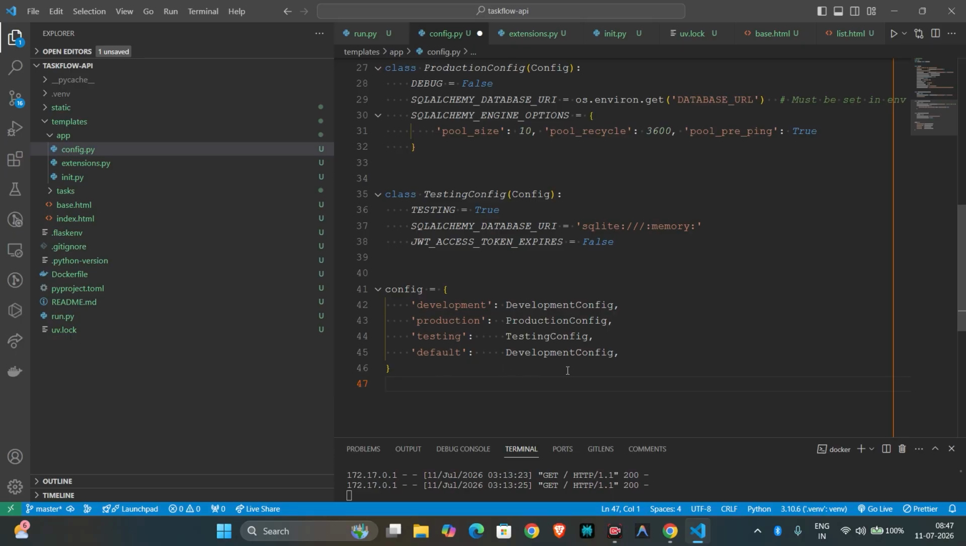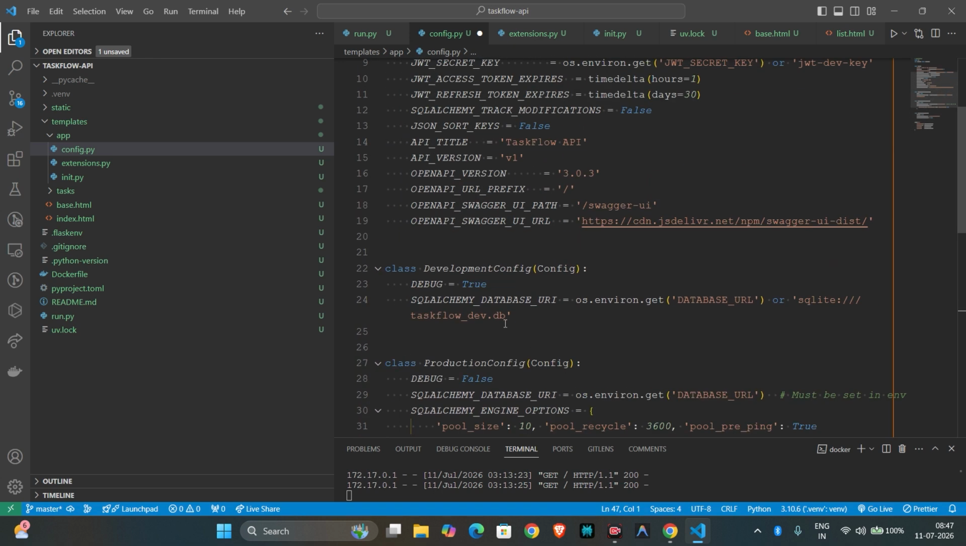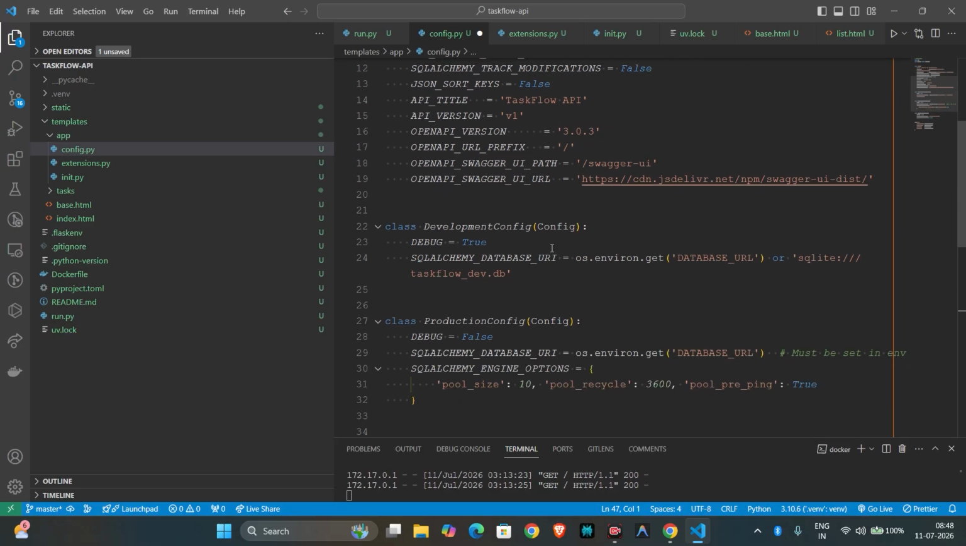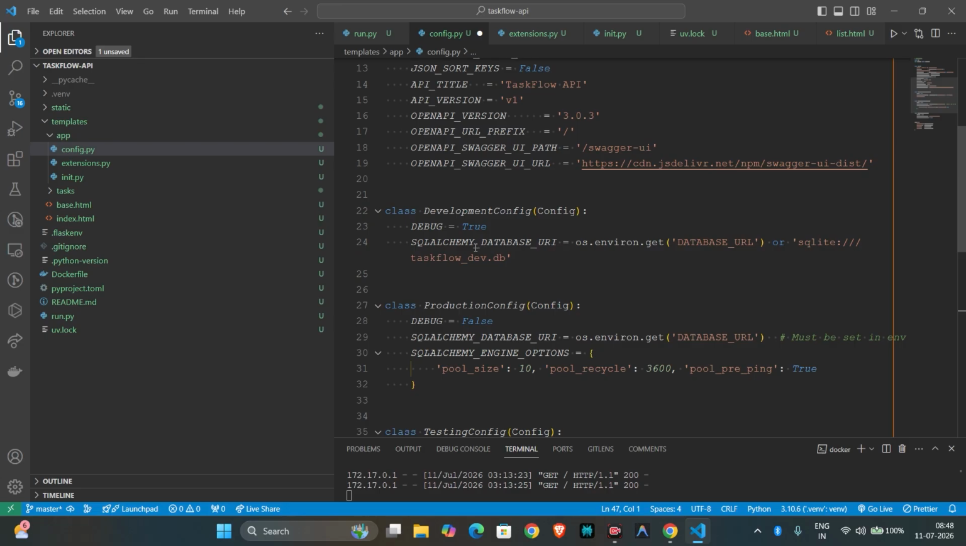So when we run, by default it will take that development config. What we are doing here is setting all the data, like the OpenAPI Swagger UI path and the OpenAPI Swagger URL. These we are passing in the development config. It will take the config, and debug is True because we need to set debug mode true when we are in development. We have SQLALCHEMY_DATABASE_URI as os.environ.get DATABASE_URL, or it will get it from the env file. If it is not there, then by default it will create the SQLite DB file TaskFlow.